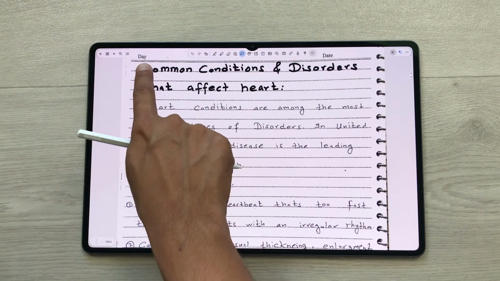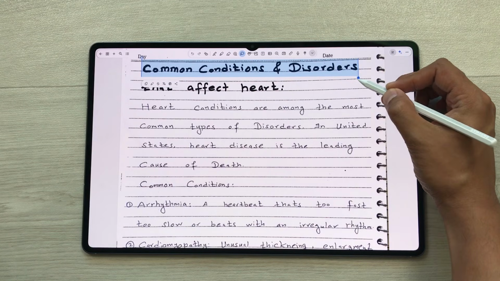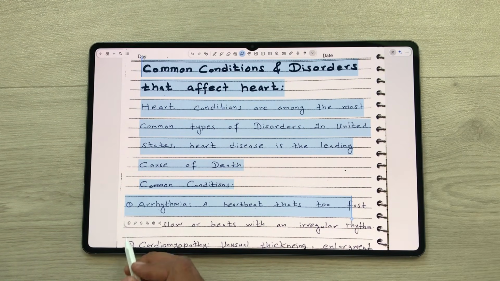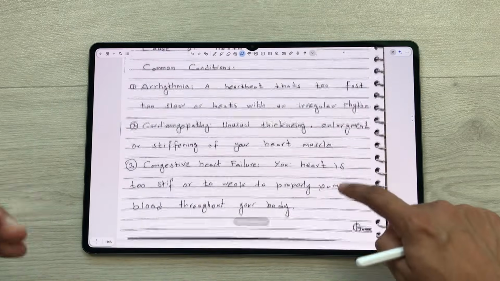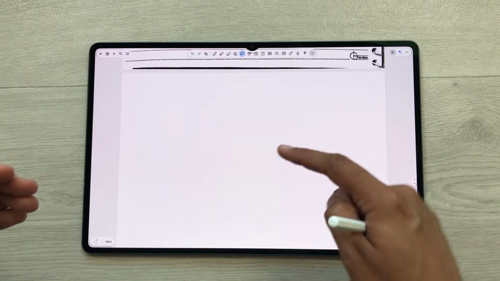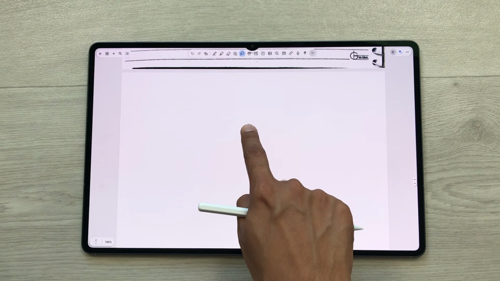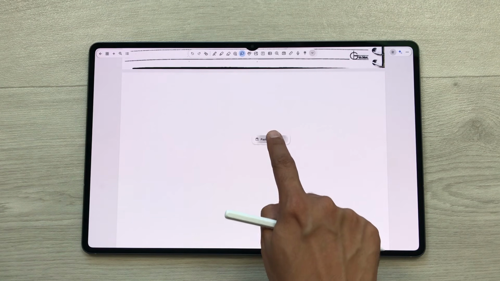So first of all, you have to make your selection. So I will select it till here. And then here we have this copy option. So I will copy it. And now you can paste it anywhere inside your notes. So for example, I want to paste it over here. I will long press on my screen and then I will select this paste option.